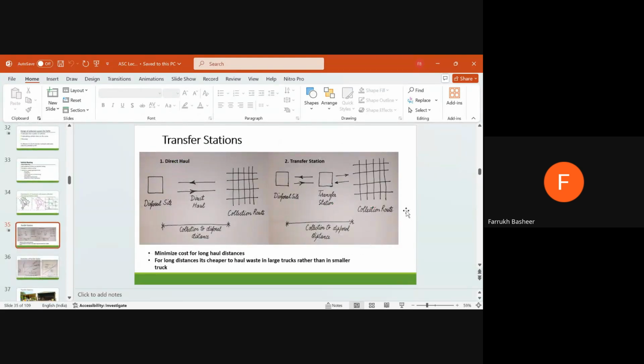Then we have a fourth point, that is a transfer station. That is a very important part of solid waste management. Here you can see in the first figure, that is figure 1, there is a route.